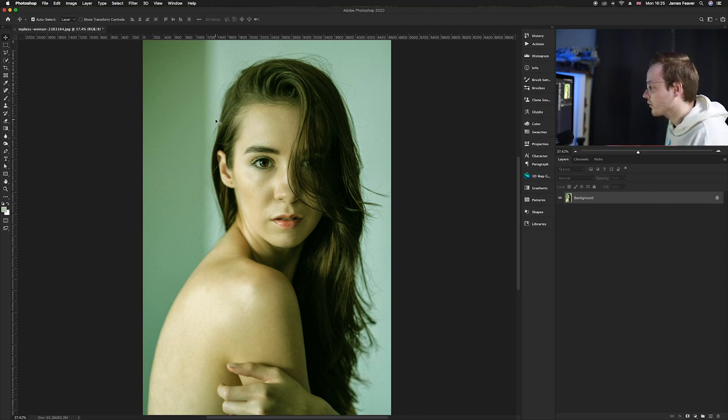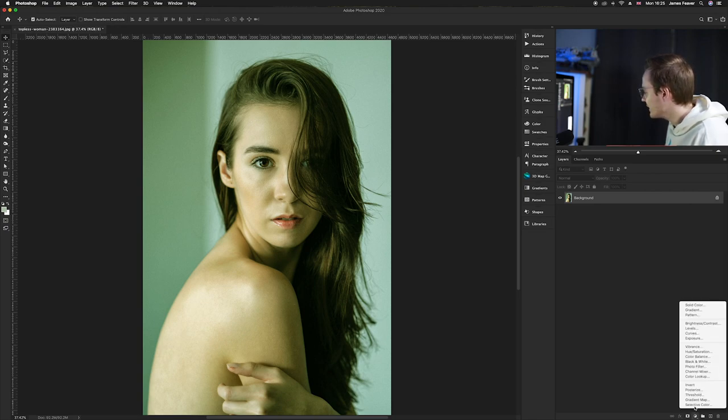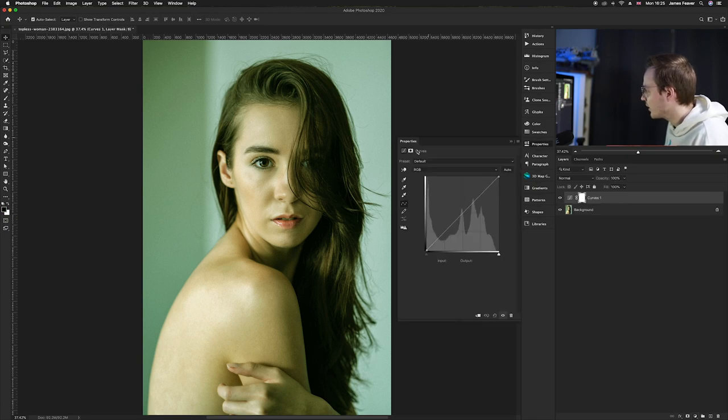So the way to colour correct this, we go down to our adjustment layers at the bottom right hand corner. We want to select and go all the way up to curves. When we select curves, this dialog box will appear, and as you can see the curves here, but we're not going to be playing around with the curves today. We're going to be using the eyedropper tools on the left hand side.